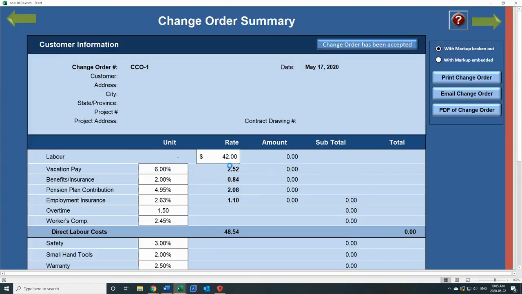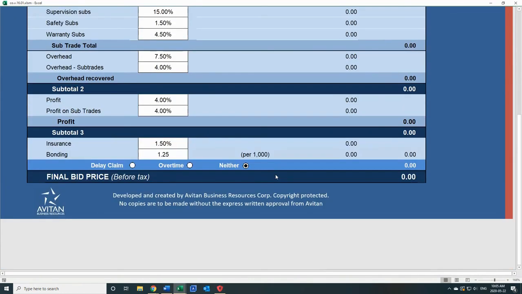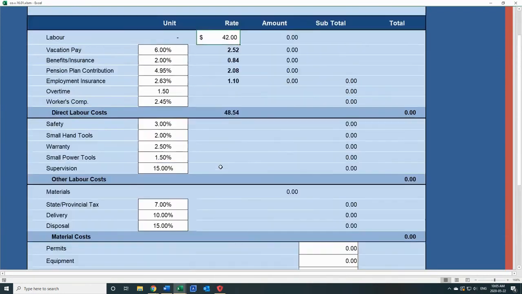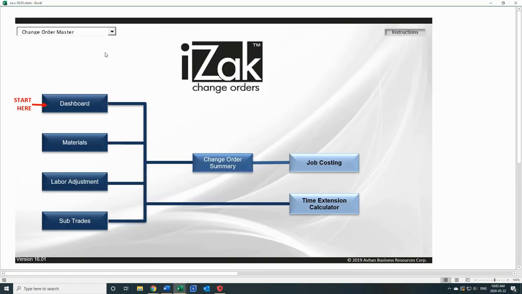Actually, let's go back to the summary again and scroll to the bottom. And you'll note that it has delay claim, overtime, or neither. If a change order extends your project, then of course we need to go into time extension calculator. If it extends your work after hours, then again you've got to go into time extension calculator and calculate the overtime.